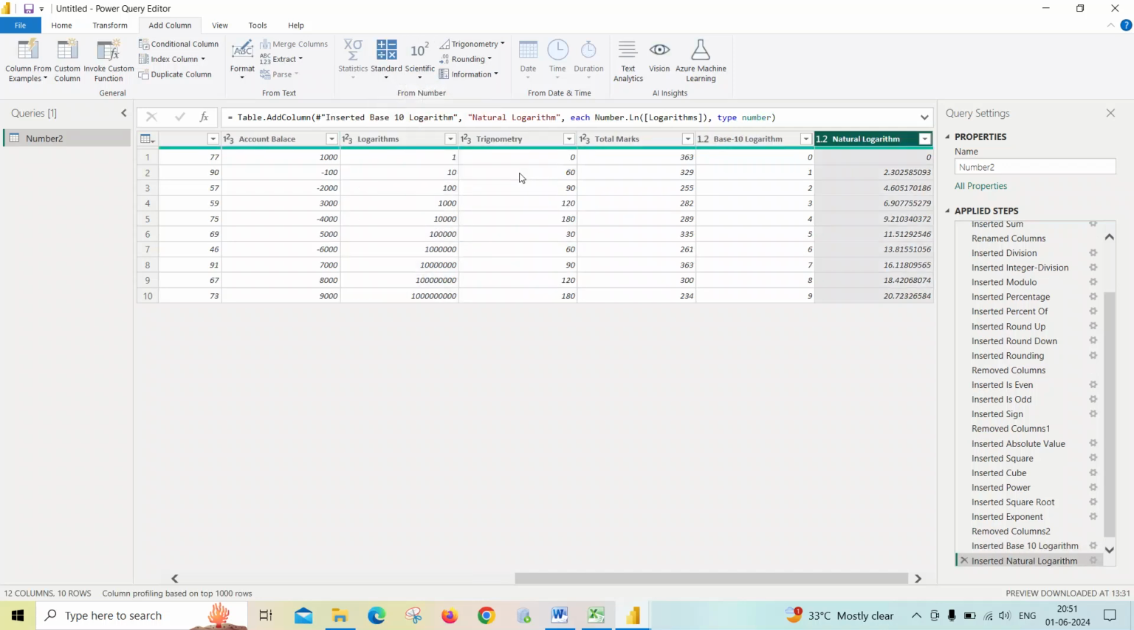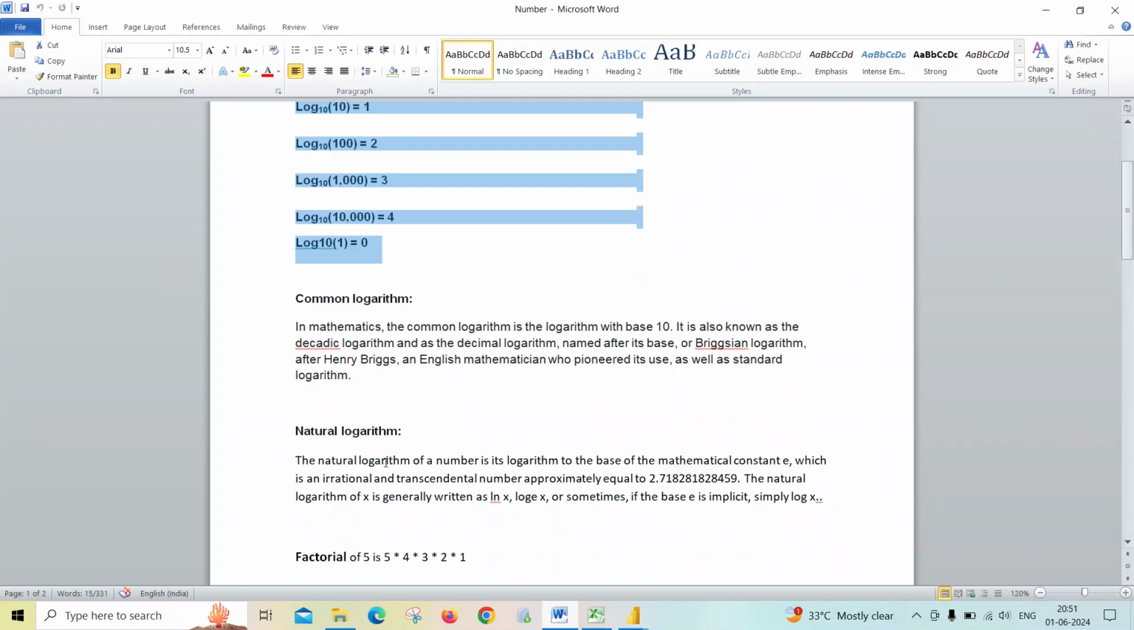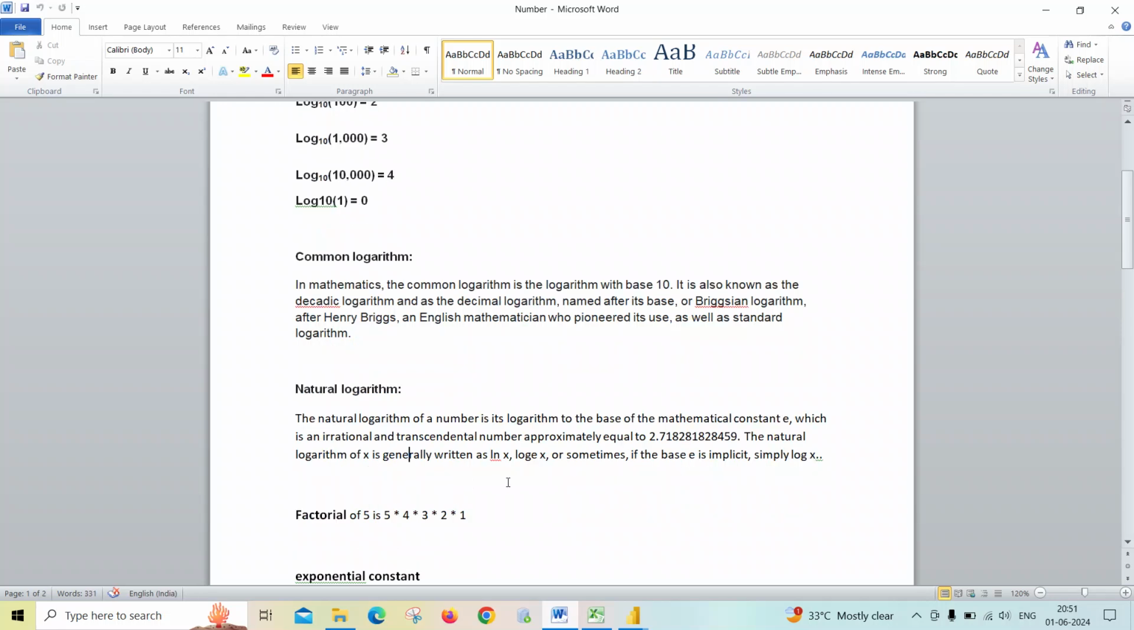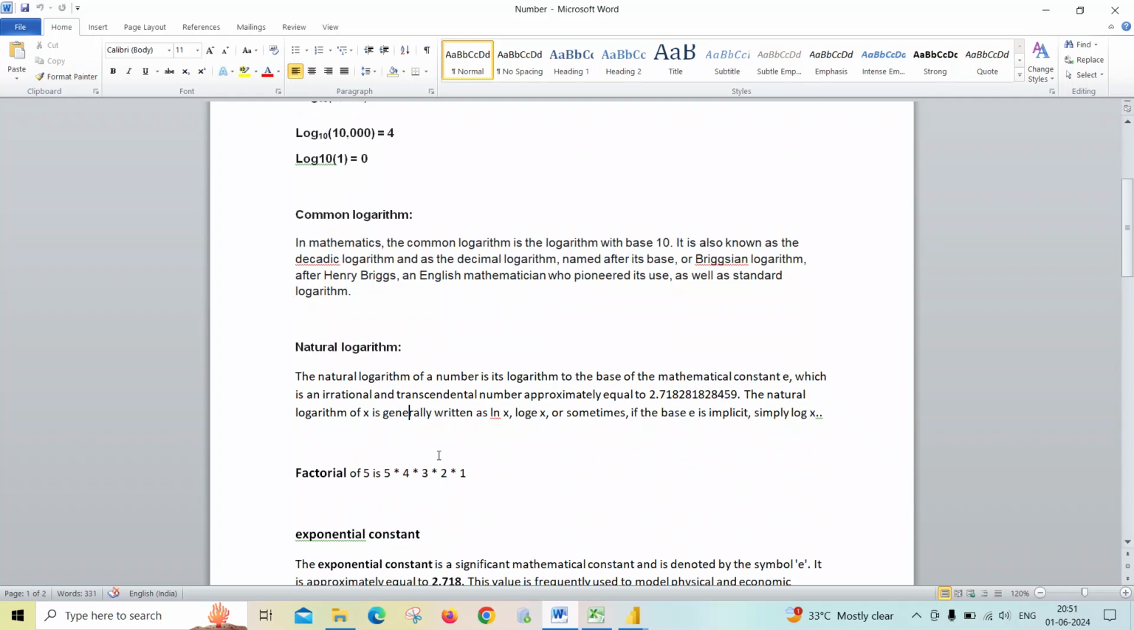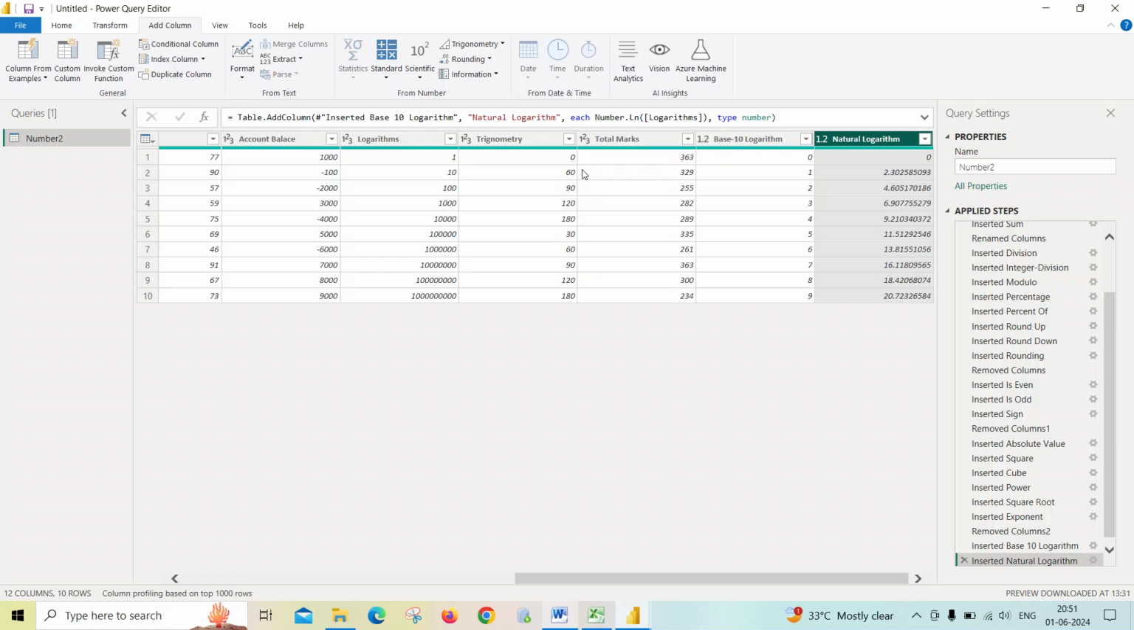Second type is natural logarithm. So natural logarithm of a number is its logarithm to the base of the mathematical constant e, which is an irrational and transcendental number approximately equal to 2.71. So this is the information. You can find it on Google. So we have done with this option also.